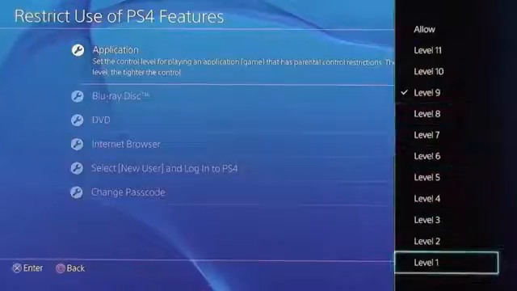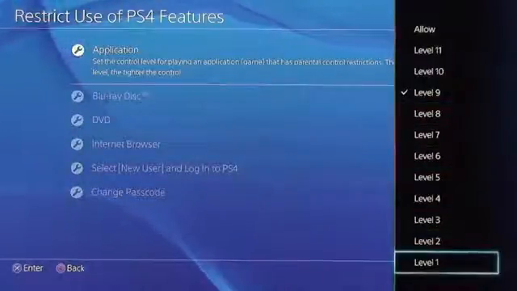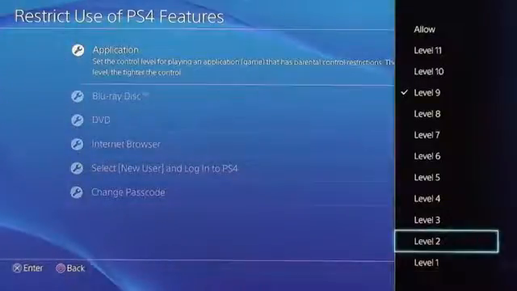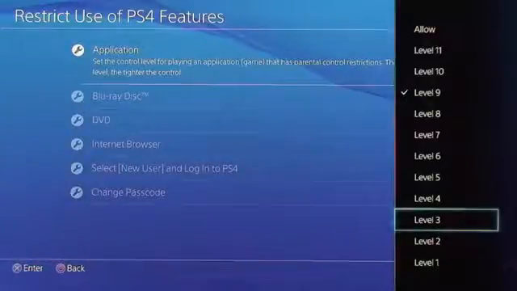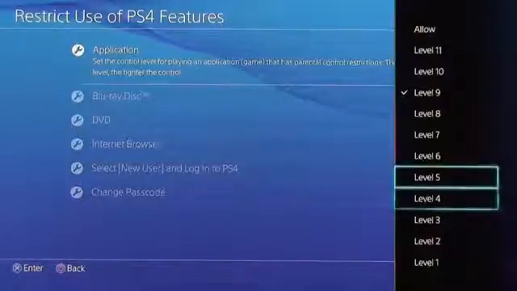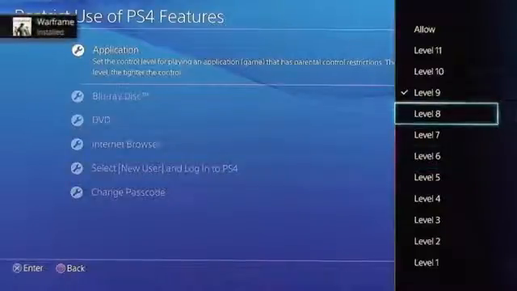Level 1 is for games that are called RP, or rating pending, which means they have not been given a rating by the ESRB. Level 2 are for games that are EC, or early childhood. Level 3 is for E games, everyone. Level 4 is everyone 10 and up, or E10. Levels 5, 6, 7, and 8 are for T games, teen.